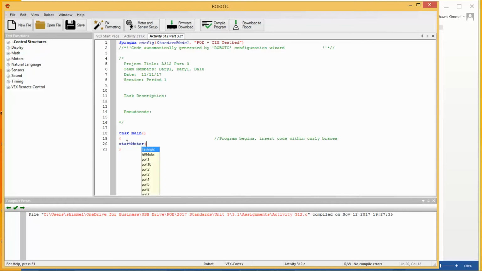Start motor, right motor, half speed, semicolon. Wait 5 seconds, semicolon. And then stop motor, right motor, semicolon. Now, what are they telling us to do after that?